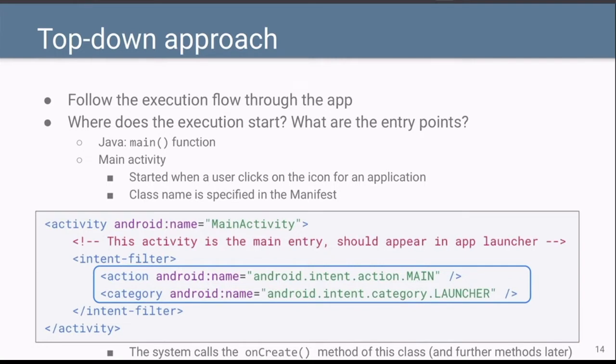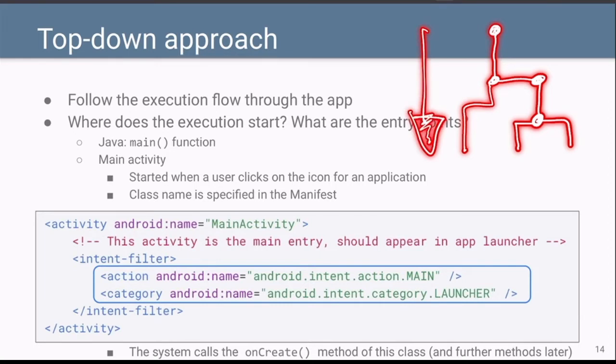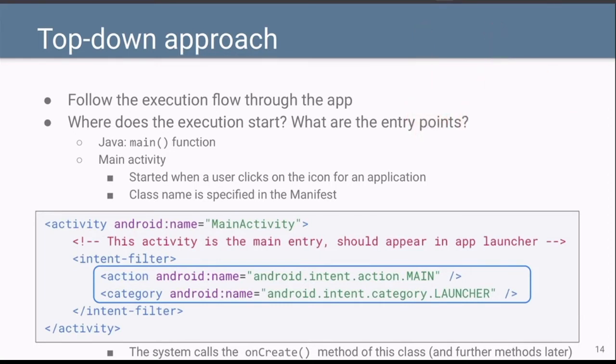Now there's two different kinds of approaches in reverse engineering. And the first one is top-down. This is called top-down because you follow the execution flow through an app. And the basic question here is, where does the execution start? Or what are the entry points? Now think of this as an entry point is where the execution starts, and then there's a control flow which leads you to other nodes, which might be function calls, and this way you go deep into the code of an app, and you follow this from top downwards deep into the code of the app.